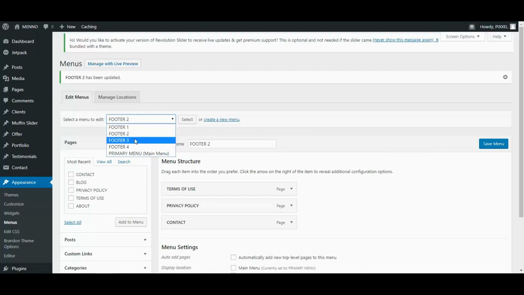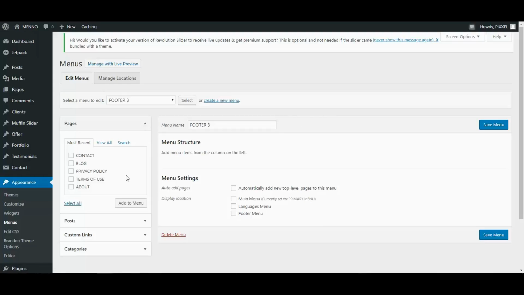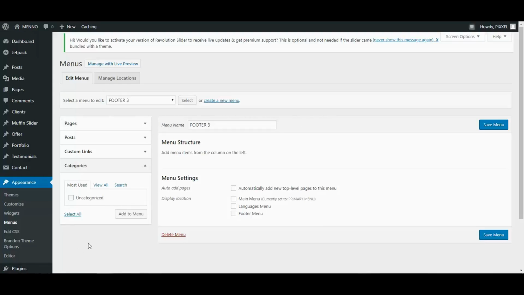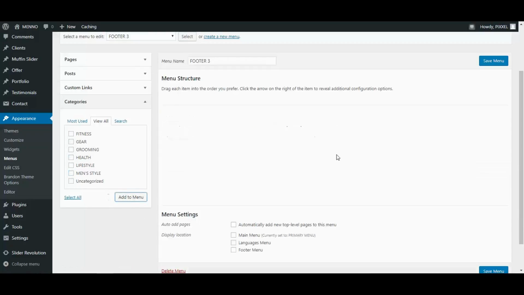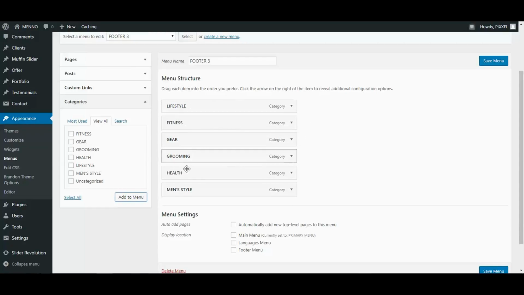So footer 3, select, and I want this to be the categories. So I'm going to pick some categories, and I'll view all, and just add all of these that I want. I don't want uncategorized. Add them to the menu, and if I like the order, I might put this up there. Whatever you think is most popular, and then save the menu.